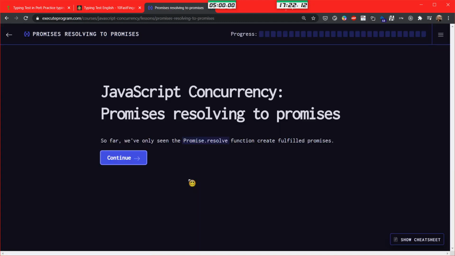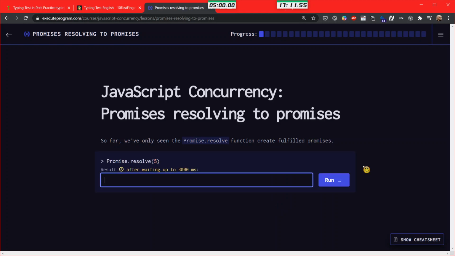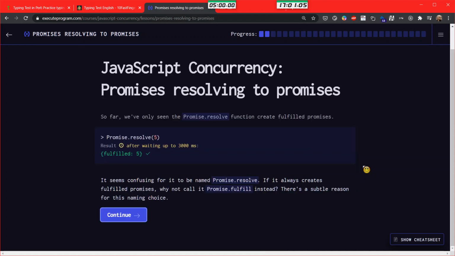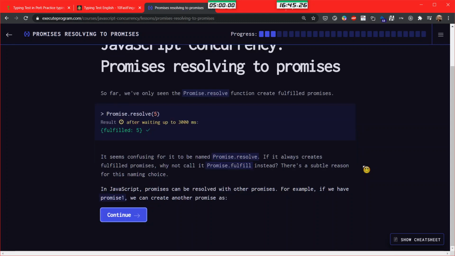Promises resolving to promises. So far, we've only seen the Promise.resolve function create fulfilled promises. Did we? Yeah, so it will be fulfilled 5, like so. It seems confusing for it to be named Promise.resolve. It always creates fulfilled promises. Why not call it Promise.fulfill instead? Yeah. Subtle reason. Okay, so I want to know.